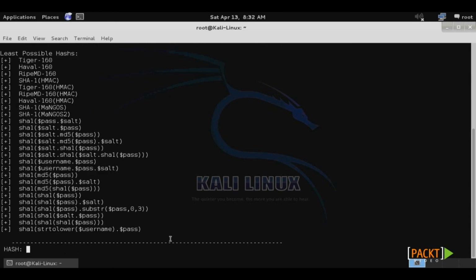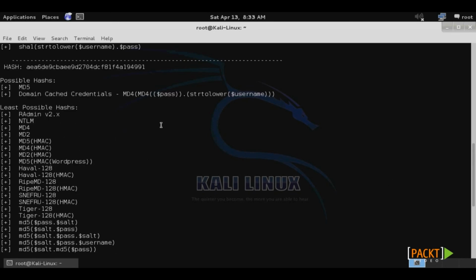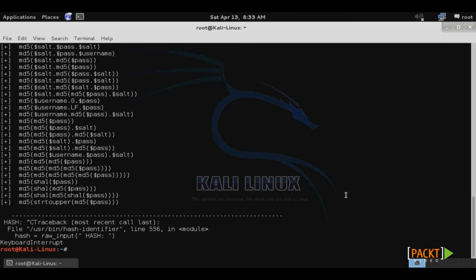You can also enter as many hash values as you want. So we'll enter one additional value. And in this case, this one was identified as an MD5 hash. Once you've entered all your hashes, you can use Control-C to close out the program. And once you've determined what type of hashes you're working with, you should attempt to determine if the plaintext values for those hashes are already available in online repositories.